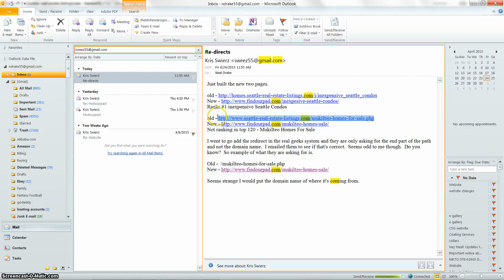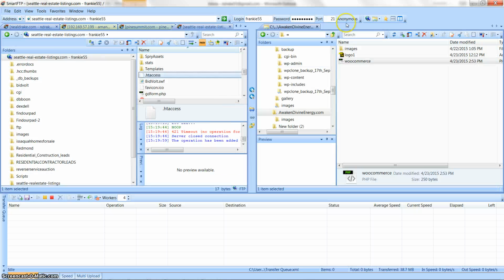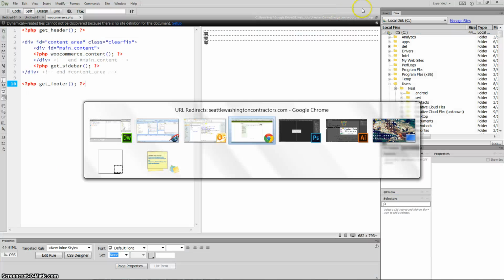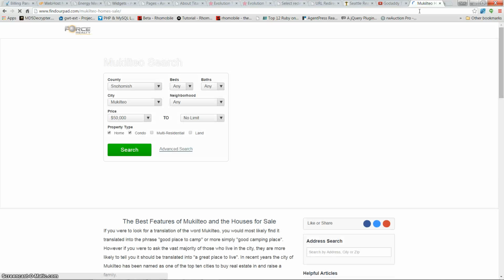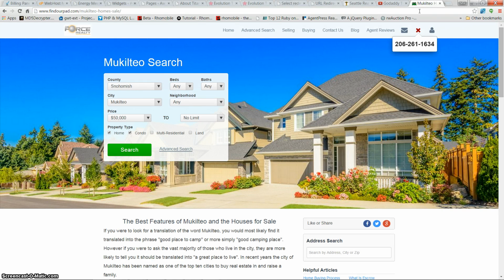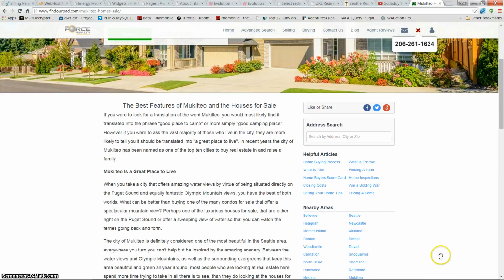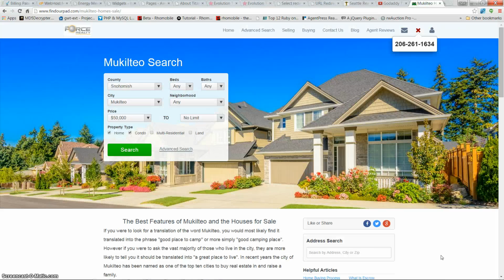Let's copy this domain name and go here and see if it works. So it's from Seattle Real Estate Listings to Find Our Pad. So that's how you push domain names over.